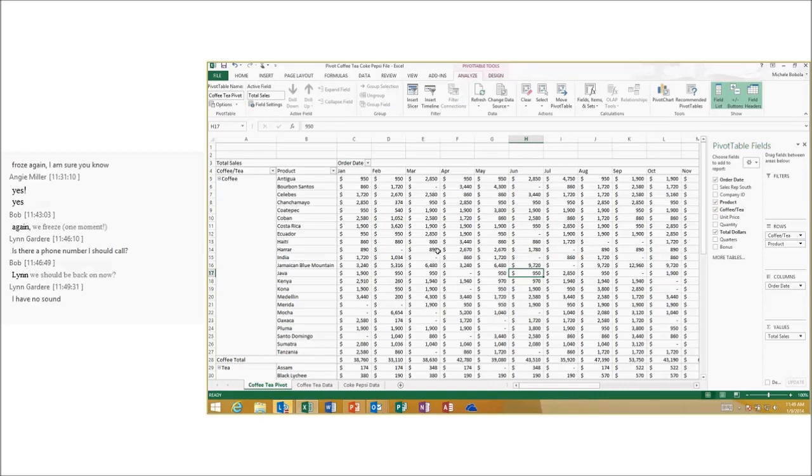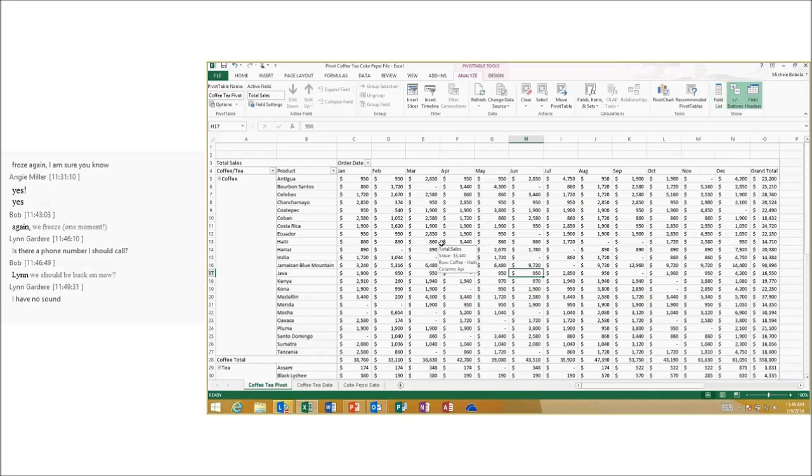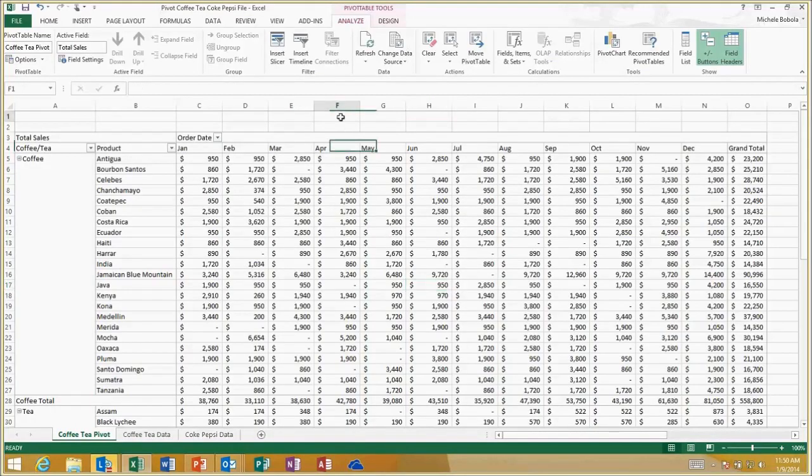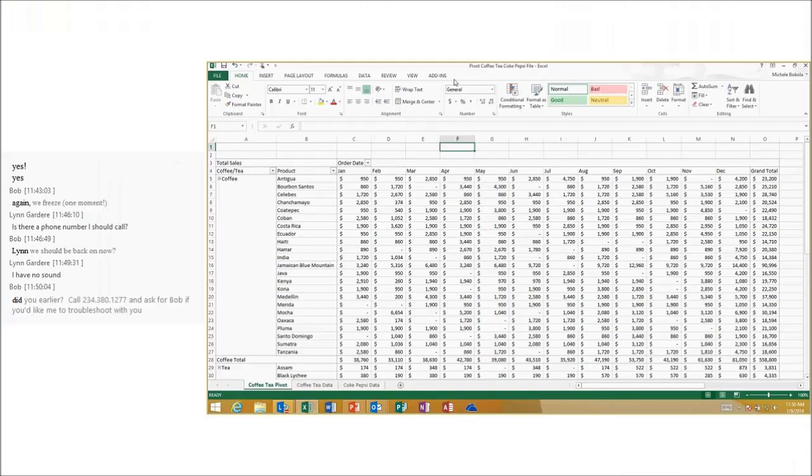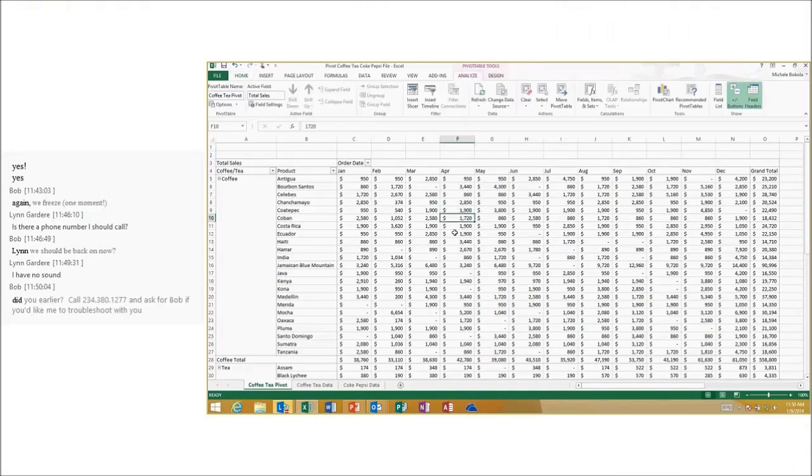Now, two things in, I'm going to hide my field list. Two things that are on the Analyze ribbon that are strictly for pivot tables, one of them is called slicers. You see it says insert slicer. And the other thing I wanted to mention is if you click outside of the pivot table, your pivot table toolbars will disappear. But if you click inside, it will come back.